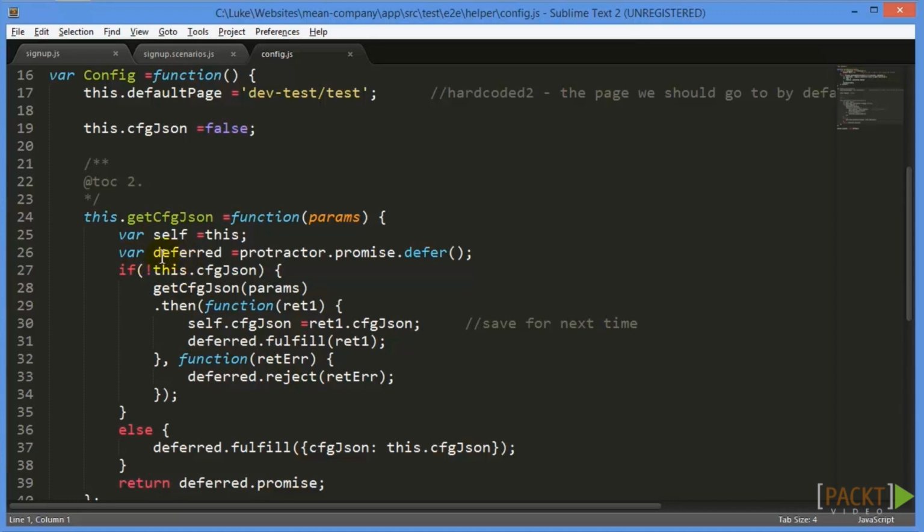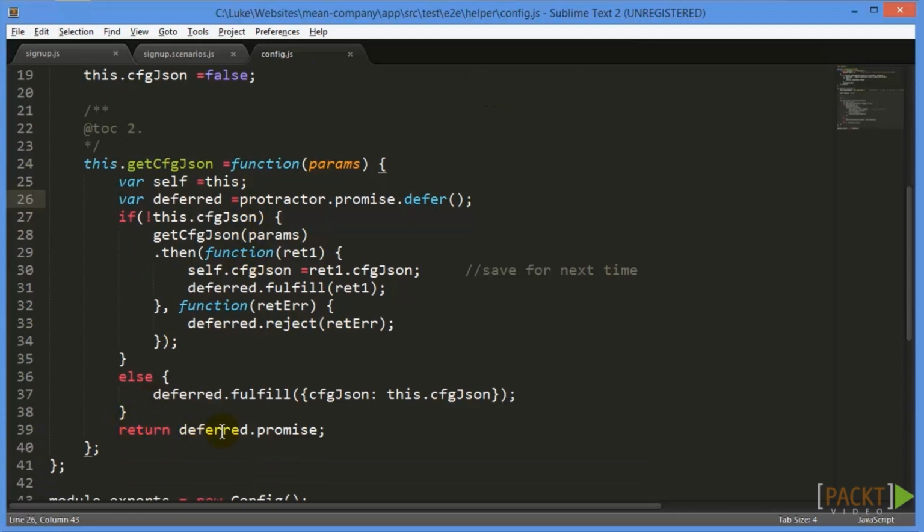So in this case, we create a deferred just like before, but we use a little different syntax with protractor in front here, and then promise.defer. And then at the end, we return deferred.promise, as we usually would. And then when we want to resolve that promise, we do deferred.fulfill. So usually it's deferred.resolve. Again, the syntax is just a little bit different here for this implementation. It's going to be .fulfill instead of resolve, but it functions the same way.